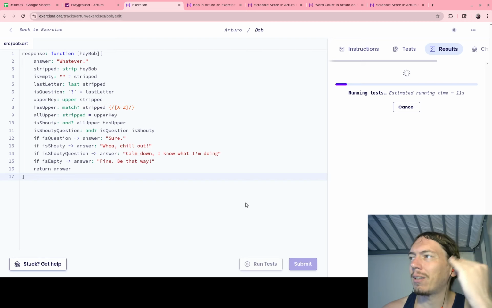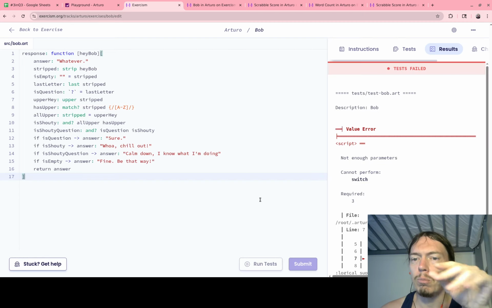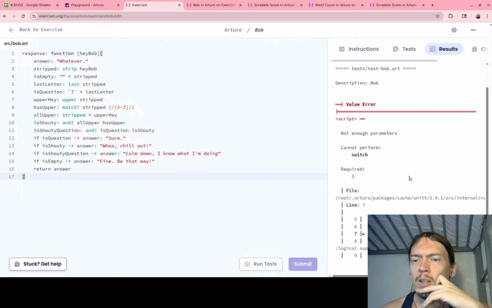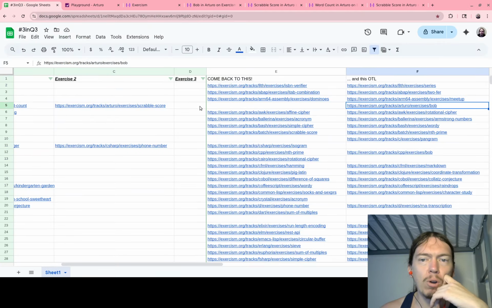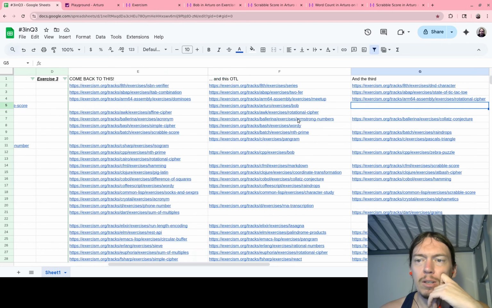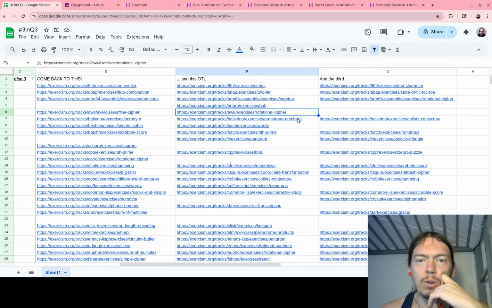I think this is the last time, and this is the last thing I do, and then I'm gonna move on to something else. Yeah, not enough parameters, cannot perform switch. Yep. That is what I saw locally. Okay, so let's skip that one for now. Let's go to something else.